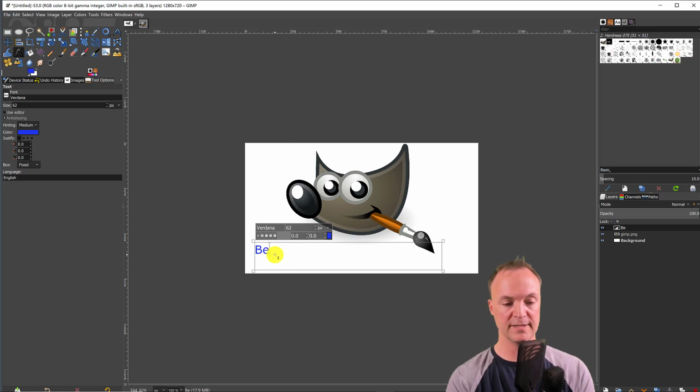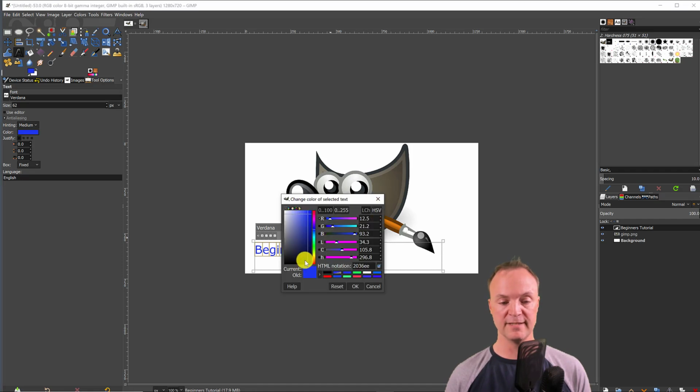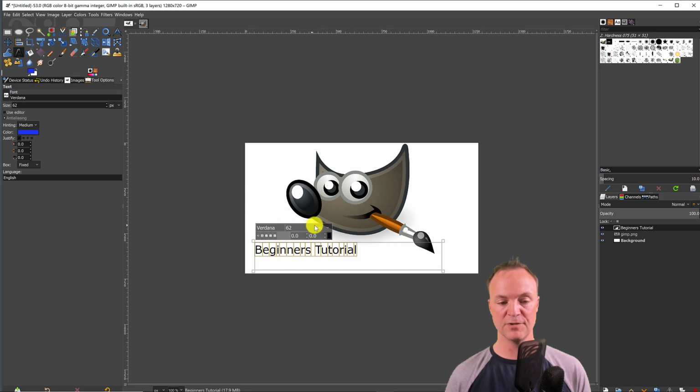So I'll just put beginners. Should I keep it simple here? Yeah, I'll just keep it like this for now, and I'll make some adjustments. You can see now with it, I can alter the color if I did want it. Maybe I wanted it more black. I can adjust it. I can change the size of this.